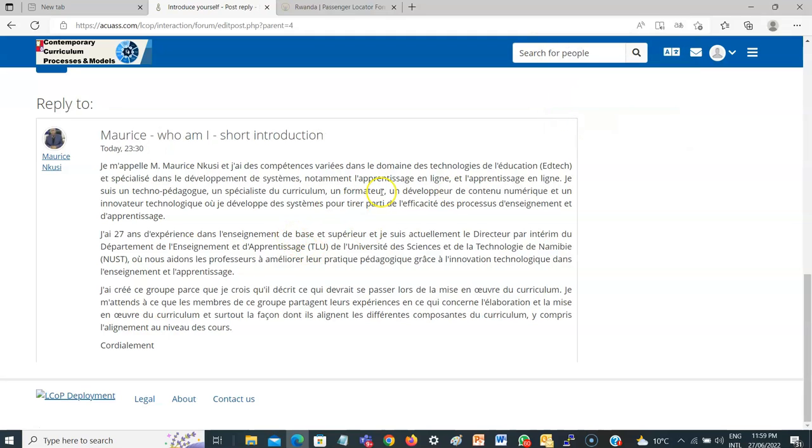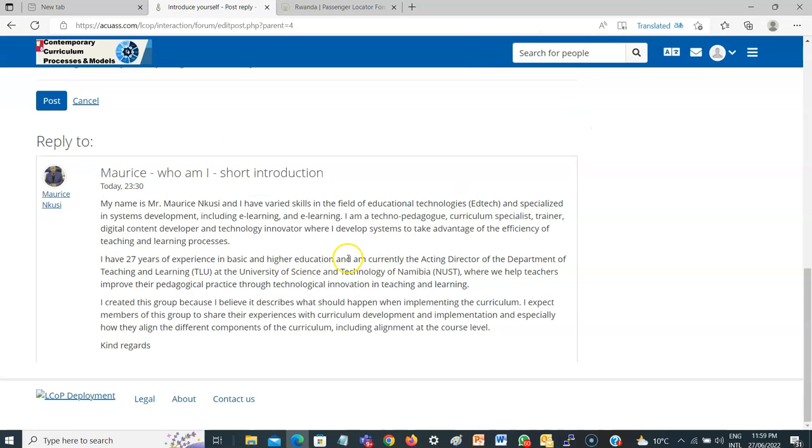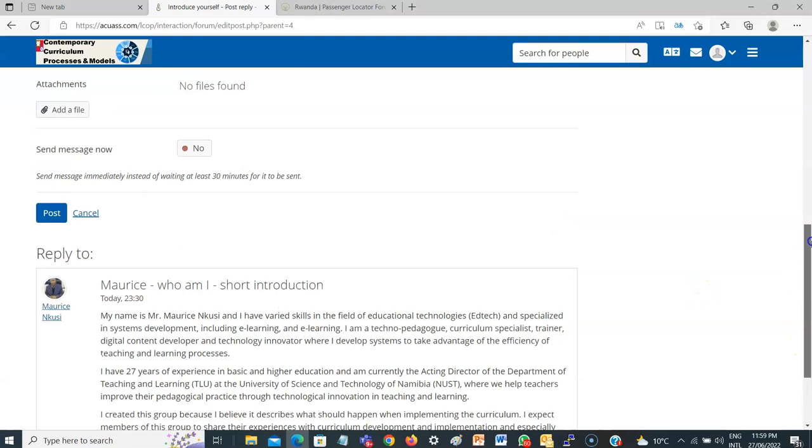And basically, let me repeat again. I think I clicked in the wrong place. English, I click translate. You can see immediately the system translates the message that was in French into English, so that the person who wants to respond to what Maurice said can do it without any problem.